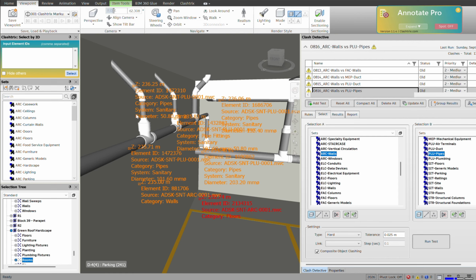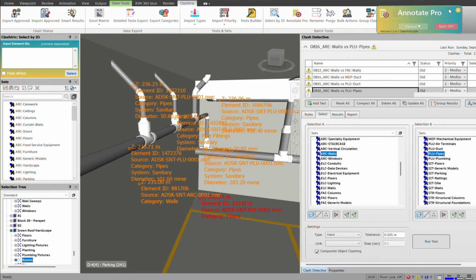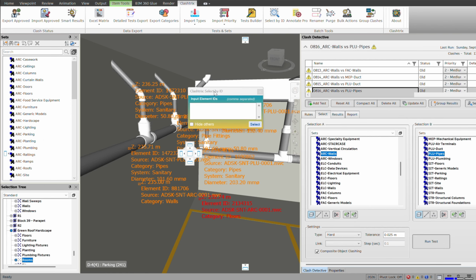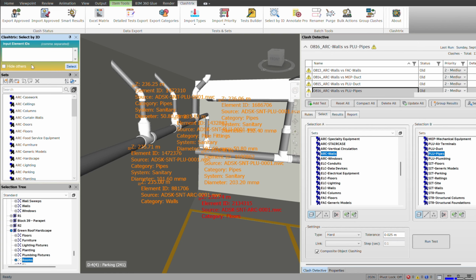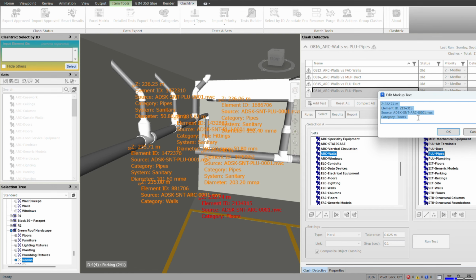Now, let's check Select by ID. This is actually a palette, and by default will come on the center of the screen. We recommend having it on the side with a small height. It's similar to Revit's Select by ID tool, allowing you to select the elements based on their ID.